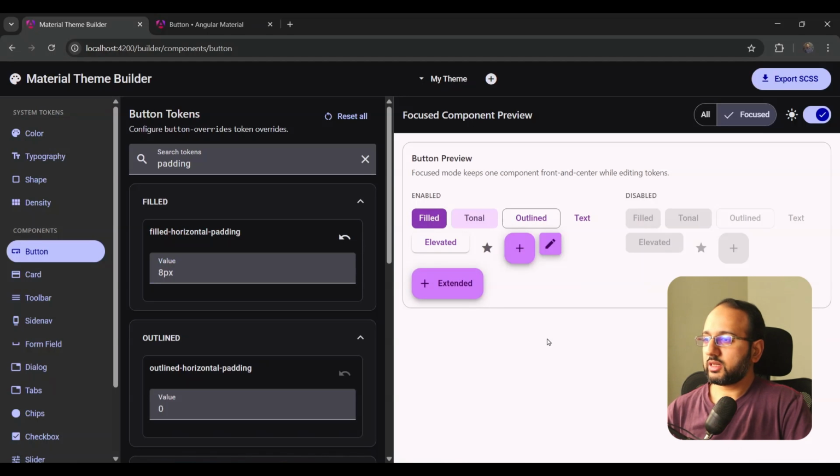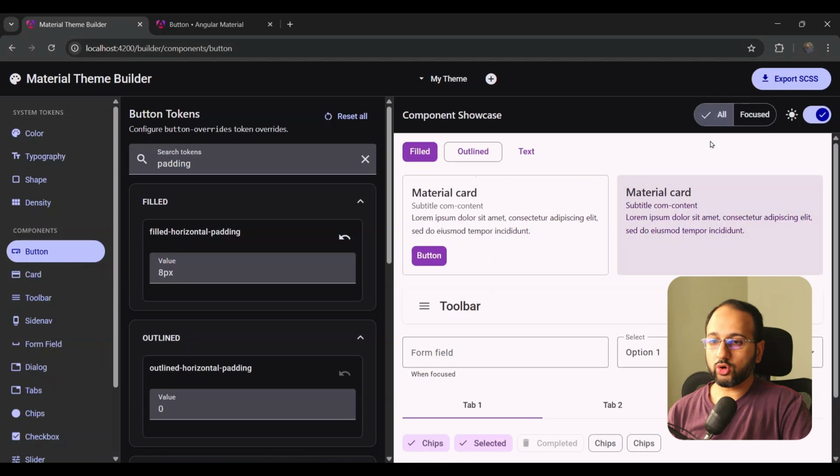This is just an example that you can actually go deep into your component level design tokens and you can change this right on the fly here. Obviously, you can preview it in the focus preview for this button, or you can also go in your global preview and you can see the same buttons there in that sense.